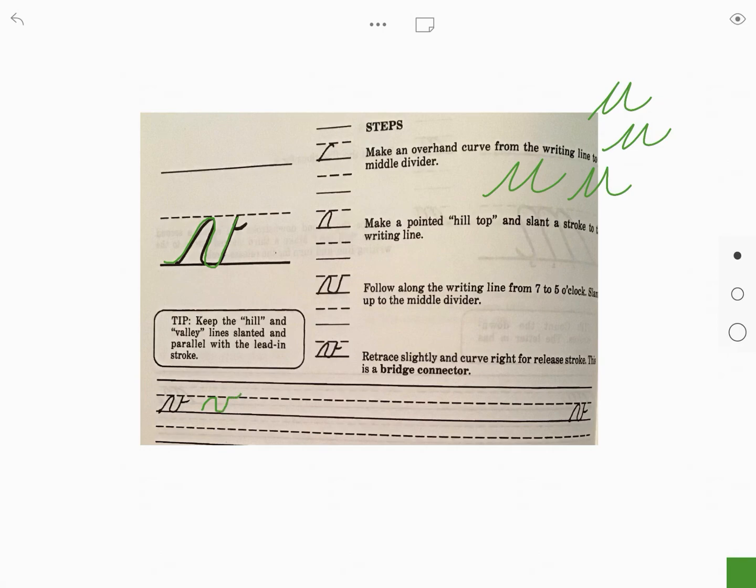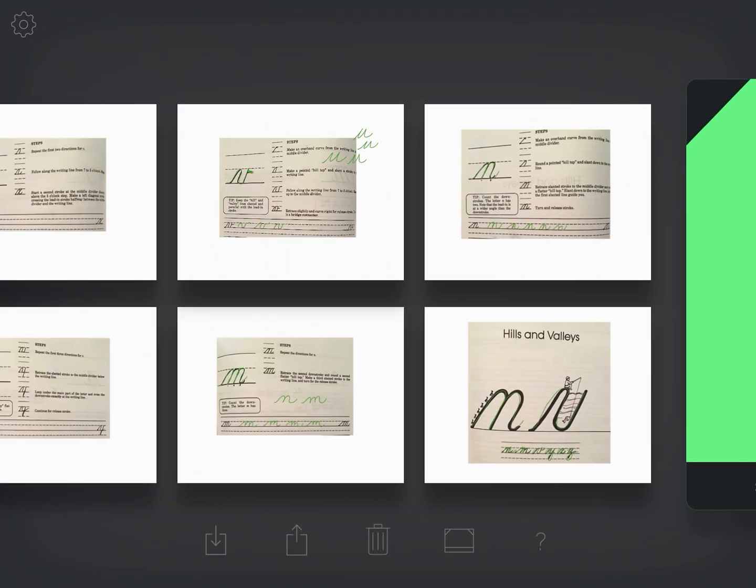You'll go up and over and back around like that. So it goes up over the hilltop, down to the valley, back up, and then we'll connect to the next letter up above. It has that bridge connector. Remember those bridge connectors that some of our letters have? So over the hill, down in the valley, up, and then connects to the next letter.